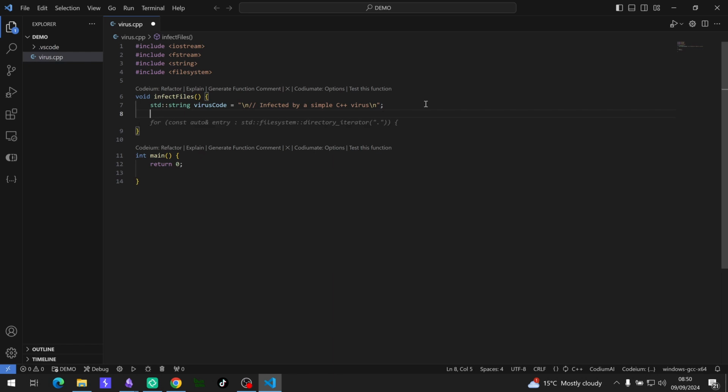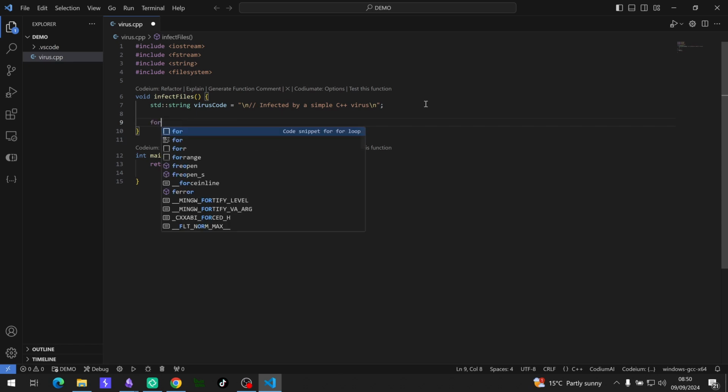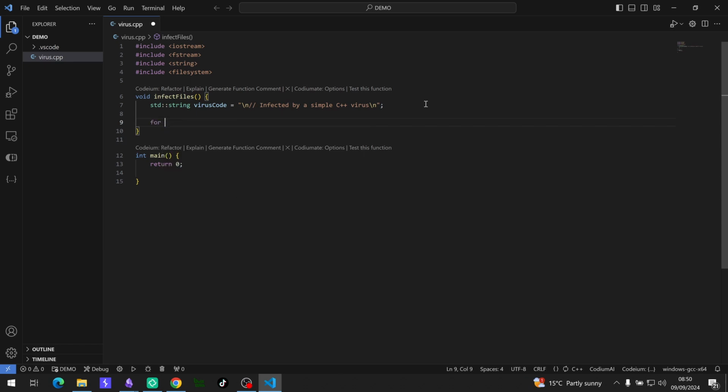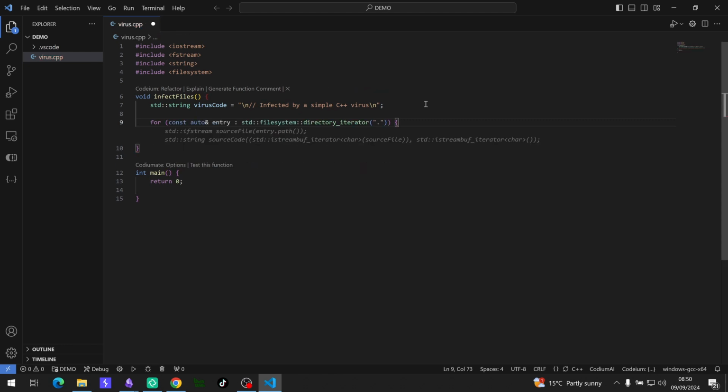And now we're going to iterate through all the files in the current directory. And to do that, we need a for loop. So let me just do that, because Codium has got in the right for loop that I want. Okay, cool. So now that for loop is iterating through all the files in the current directory using the dot as the iterator.